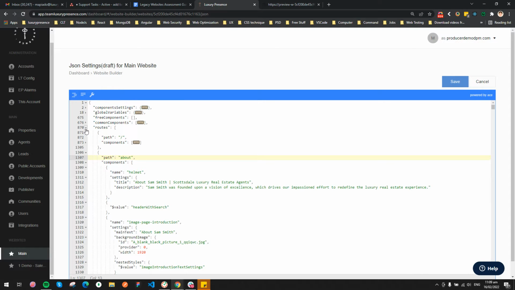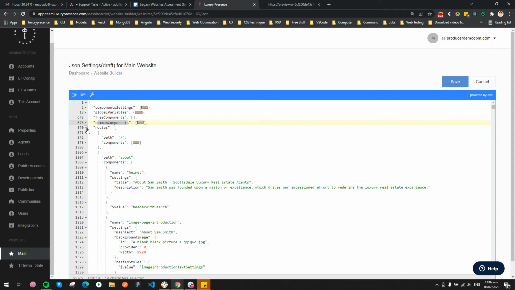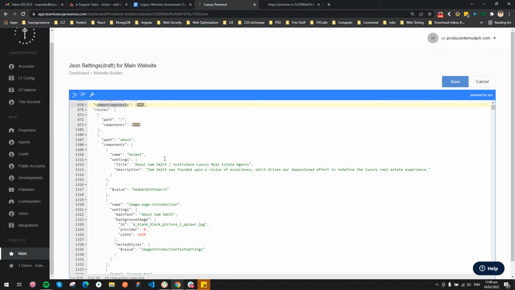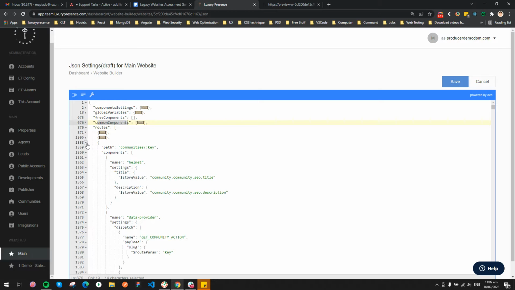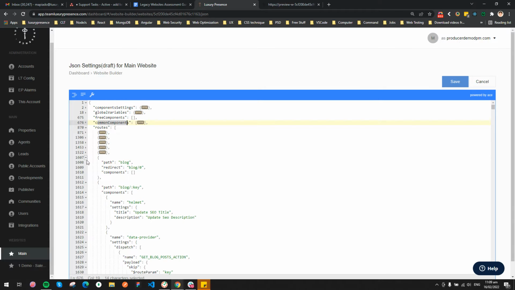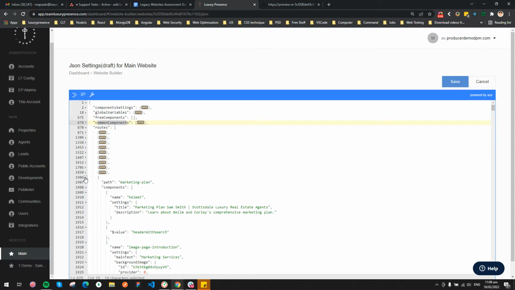So again, just a review, we have 1, 2, 3, 4, 5, 6, 7 basic parts of the JSON components. And we're done with the global variables and the common components. And now let me give a deeper discussion about the routes. So as we can see, let me just minimize some of the routes here. So we have, I think, a lot of routes for this JSON website.